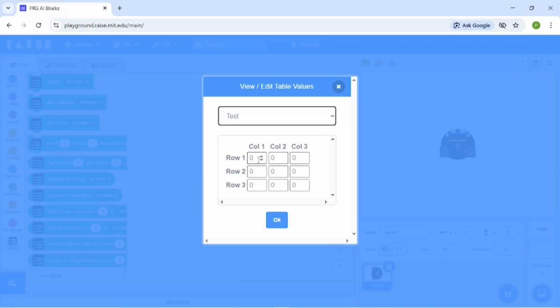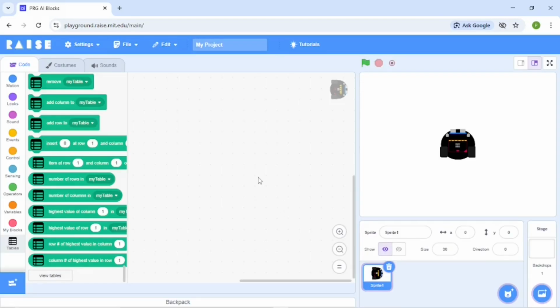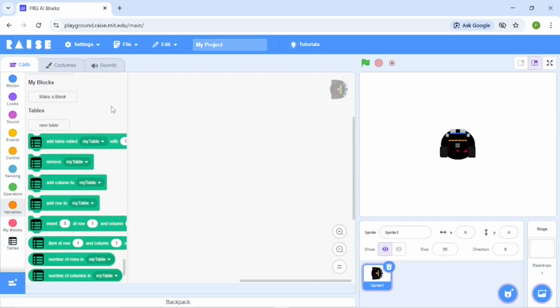Here, if you want to put any value, you can do it. Like suppose here I will put 1, here I will put 2, and here I will put 3. In the same way, you can put the same value over here or any numerical value if you want to put. Okay, done. Now I just click on OK. I have already inserted the input in my table, right? Now, I will show you the use of these blocks one by one.